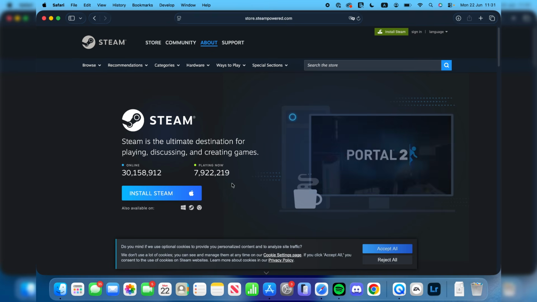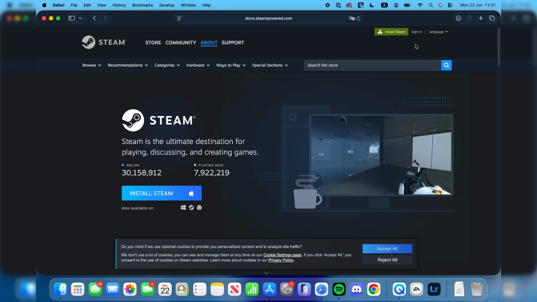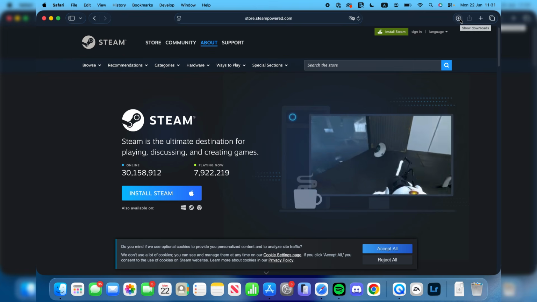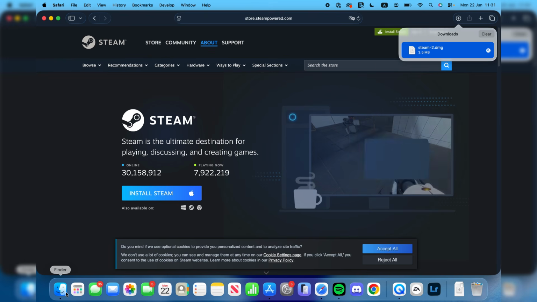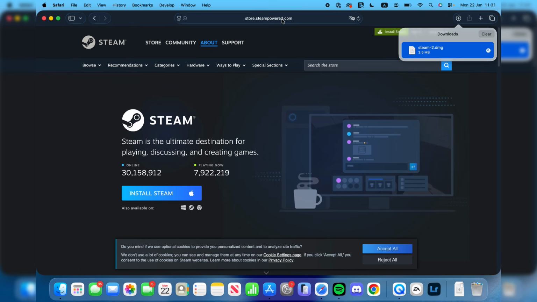Now Steam can detect we're using a Mac. In some cases, you may need to find the relevant Mac download. You can then press show downloads in the top right, and there it is. You can also find your downloads in Finder. I'll show you in a moment.